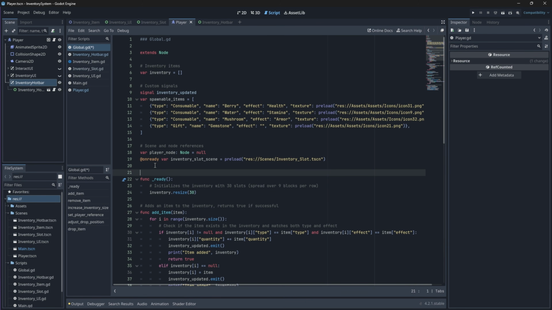At the top of your global script, we'll need to define a new array that will store our hotbar items. We've defined an inventory array before, but the difference with our hotbar inventory is that we'll also have to create a new variable that will hold the size of our hotbar inventory. I will set my hotbar size to 5, so my hotbar will have 5 slots for 5 items.